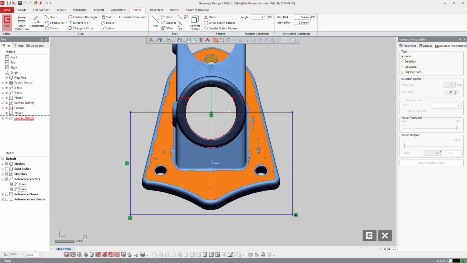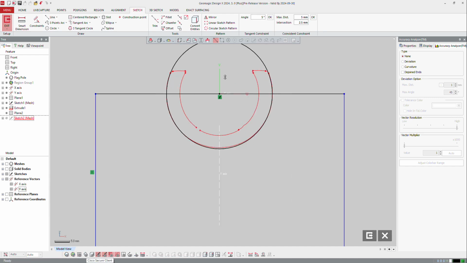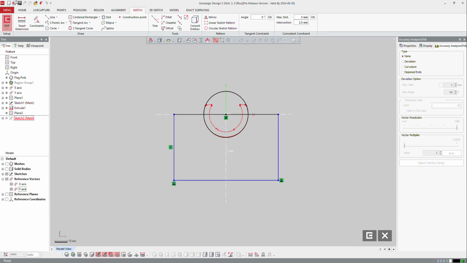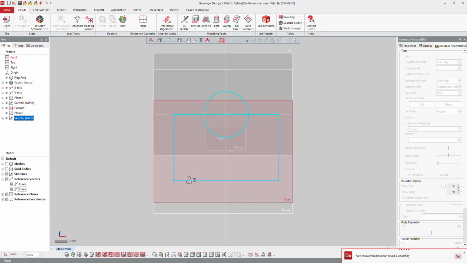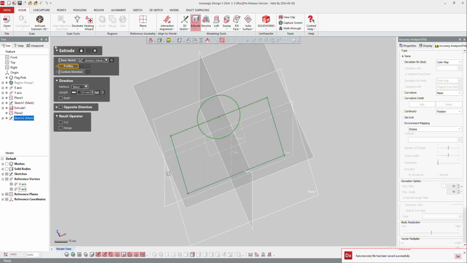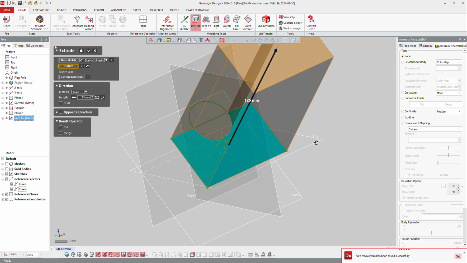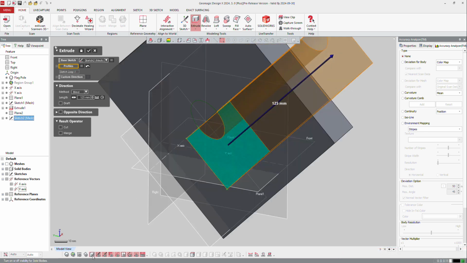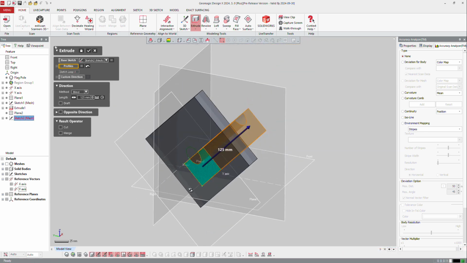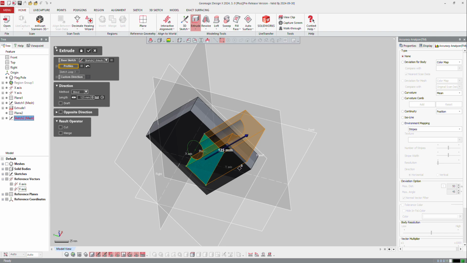Okay, so what you can do here, you could trim that line and remove that. It's not really necessary because I have a closed profile here, so I don't need to do that. So exit, right mouse click here and extrude my part. So I want to extrude this profile and display my solid body up to there and cut it.